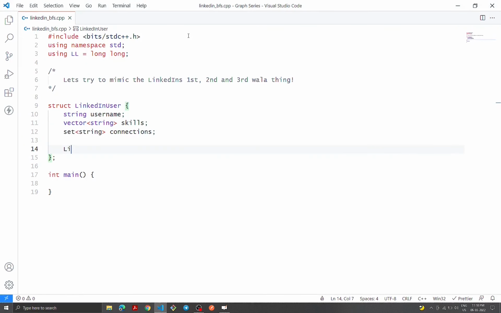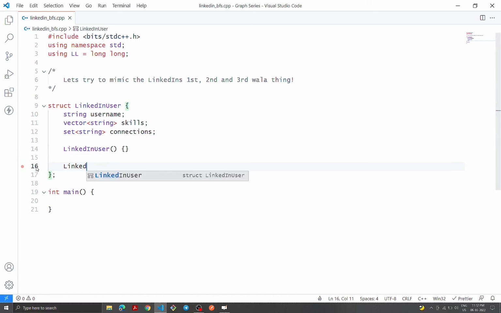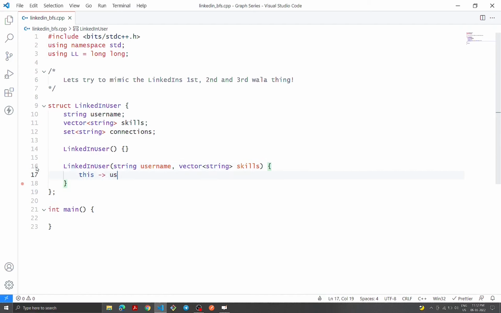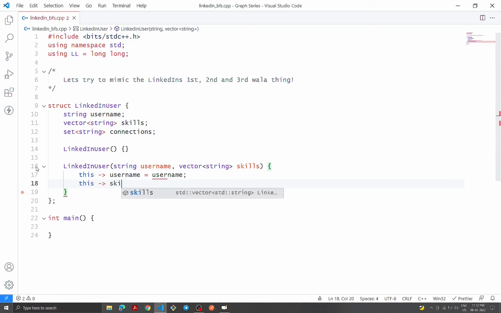Now let's declare our constructor. So you have LinkedIn user. First, let me declare an empty constructor. Now I'll be declaring the parameterized constructor, something like LinkedIn user, string username, and then a vector of string skills. Then I'll be assigning the username to username, and the skills to skills. So it looks something like this.